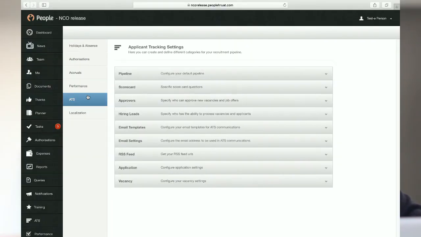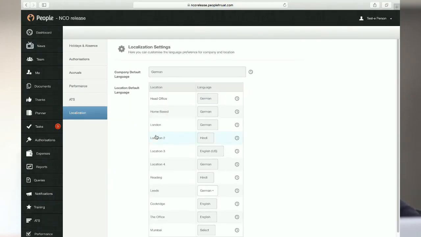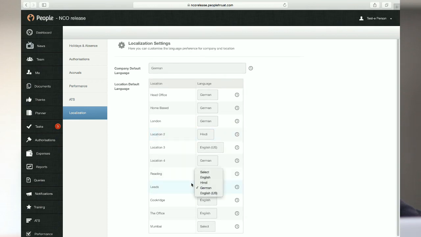ATS, again, we have access to the ATS settings, so that if you have a recruitment team, you may just give them access to the settings so they can set up their ATS and use that without giving them full administrator access, or requiring a full administrator to change these things when they're not the person potentially using the system. And of course we've got the localization here, which means we can change the language for my particular location.